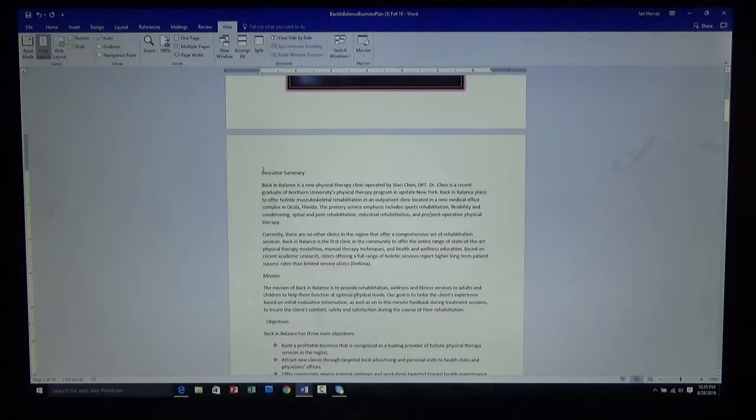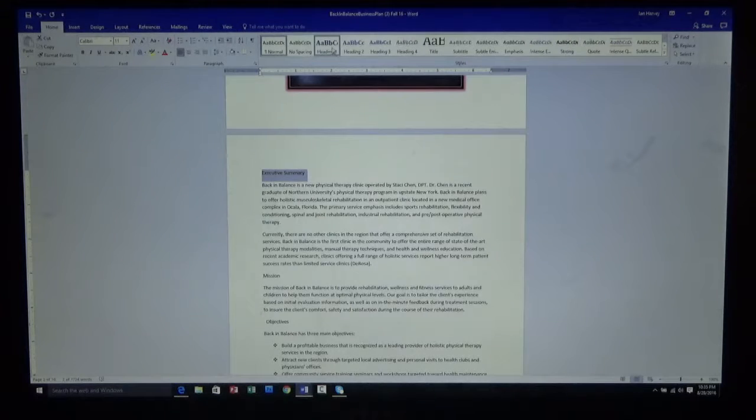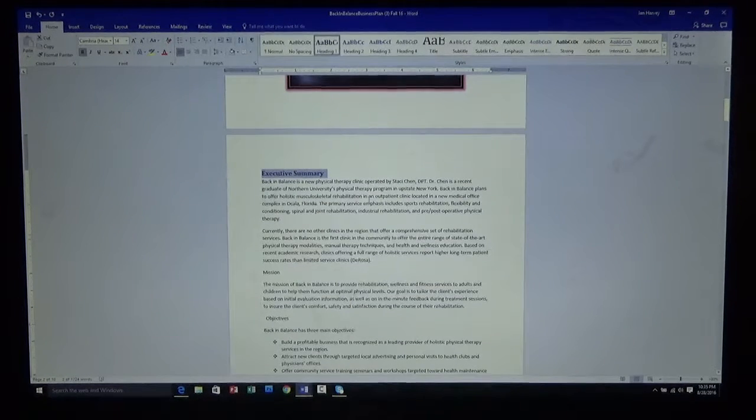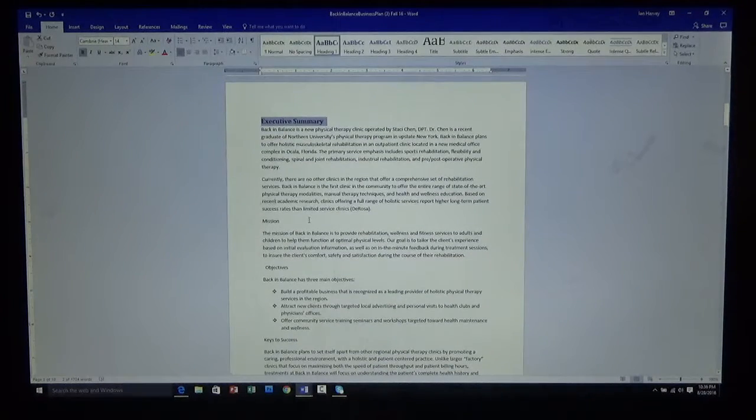Now, what we're going to do is highlight Executive Summary, and we're going to change that style to Heading 1, because this is the first heading within several headings. Okay, now this is important for us because we're going to use these headings in a future lesson, and you have to have these headings selected in order for that lesson to work as well. So that's a Heading 1.